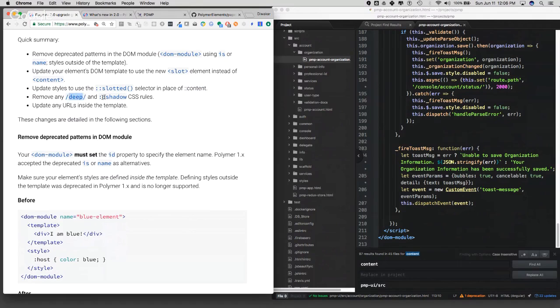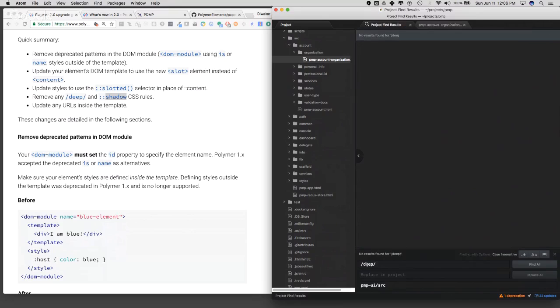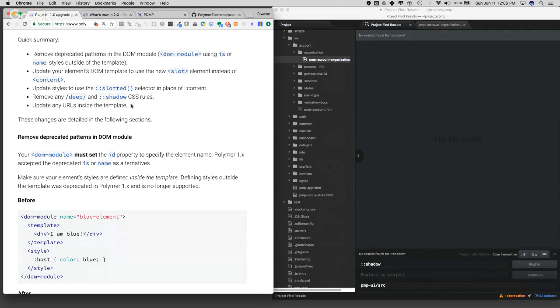Remove any deep and shadow CSS rules. Let me see if I have any /deep rules. Yeah. The elements that we created in the project don't have it, but I think some of the dependencies might have it. I'm going to check shadow also. Luckily, this doesn't apply to us, at least not right now. Update any URLs inside the template. I don't know what they mean by that.